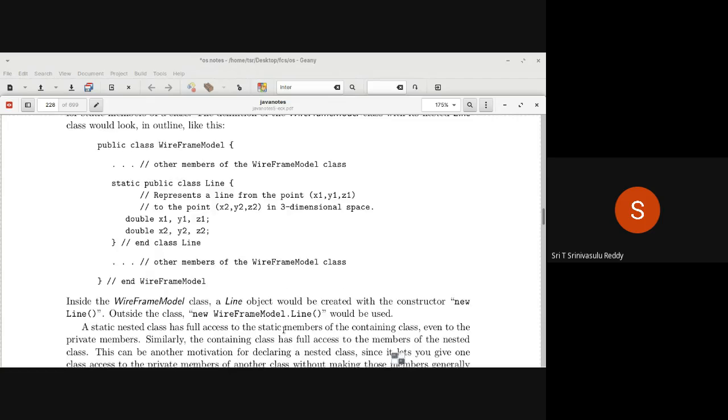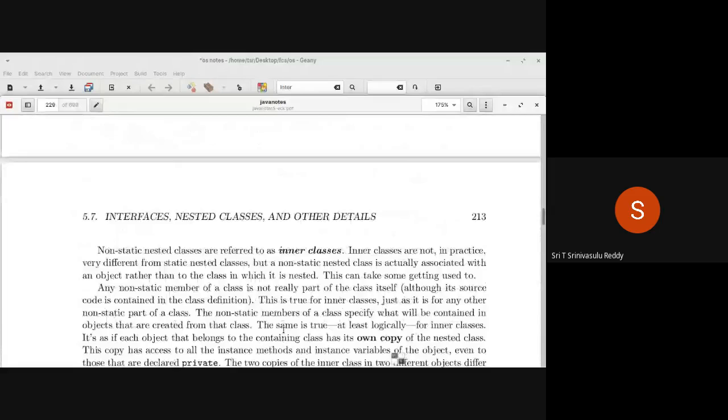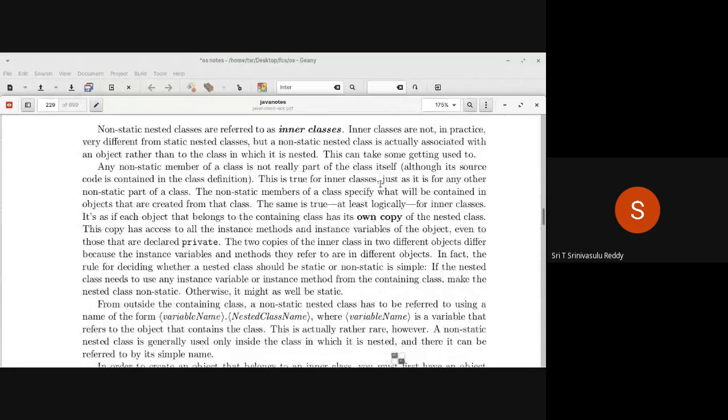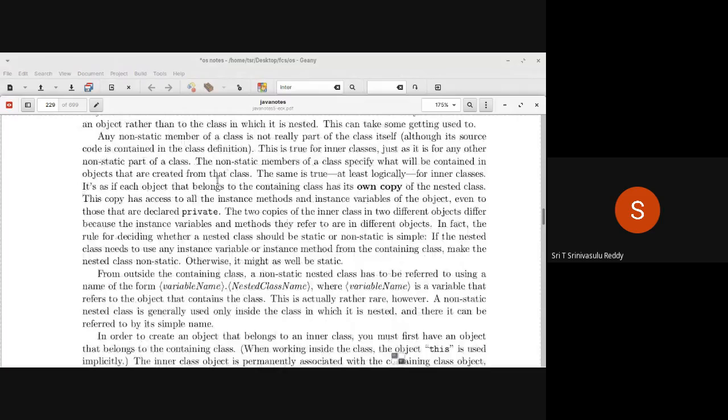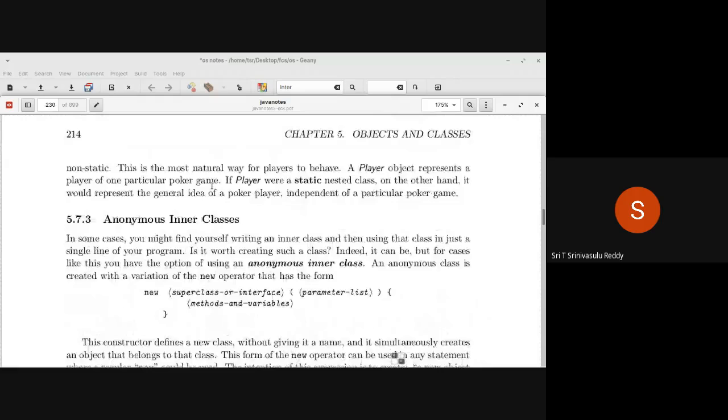So all these are possible and they have their own strengths, extensions and all that. It is definitely beyond the scope of this particular subject. And these things, as I just said, are called inner classes. Non-static nested classes are referred to as inner classes. So you can see here public class poker game, private class player and all that. Several different possibilities are likely to come up because of this.